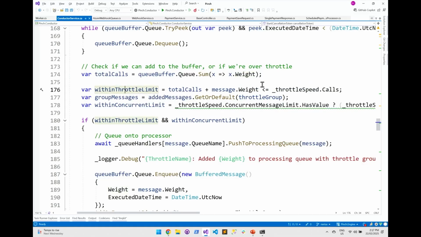Check whether or not we're within our throttle limits. So this is where the logic part of the conductor comes in. What are the total calls we've got so far? That's a sum. What's the weight of the next one? Is that less than the limit? Great, we're within the limit. Same for groups, same for concurrency.